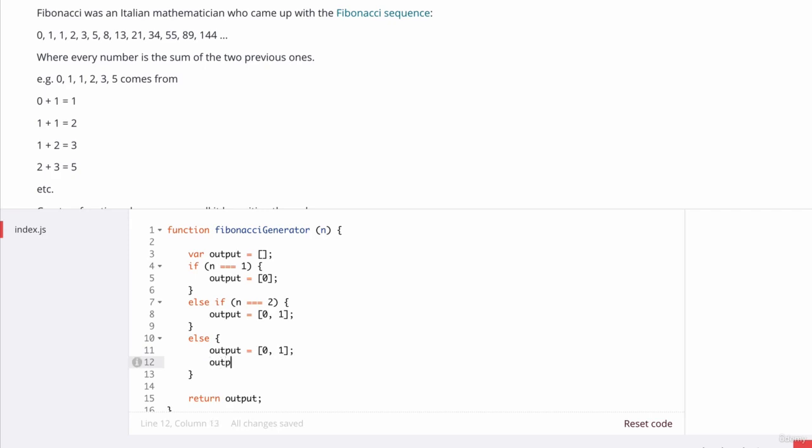We can do that by reaching into the output and getting hold of the first value, so output at position 0, which is this one. And then we add that to the output at position 1. So now we're basically adding this first item to the second item, and this should equal 1. And that should be somehow added to the end of this existing array.